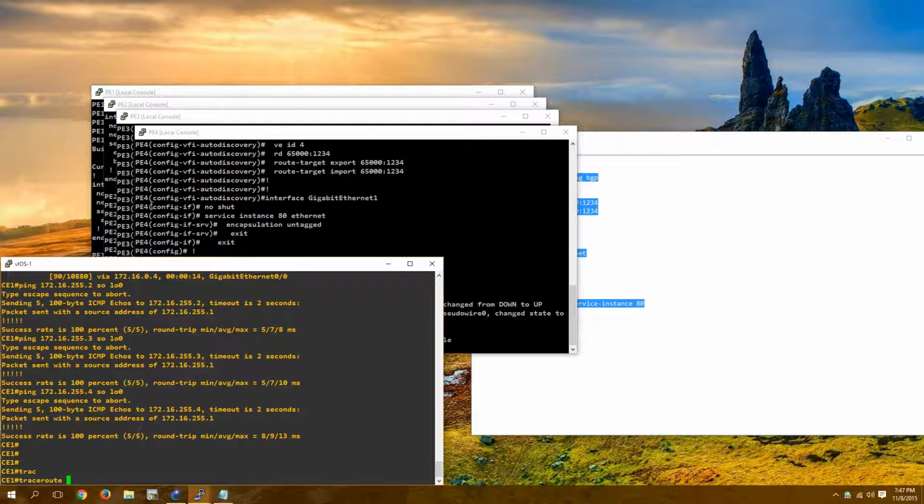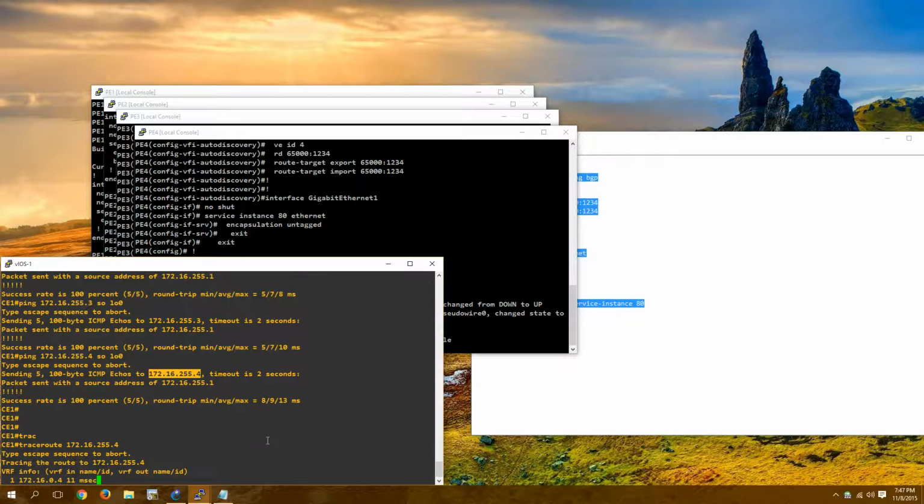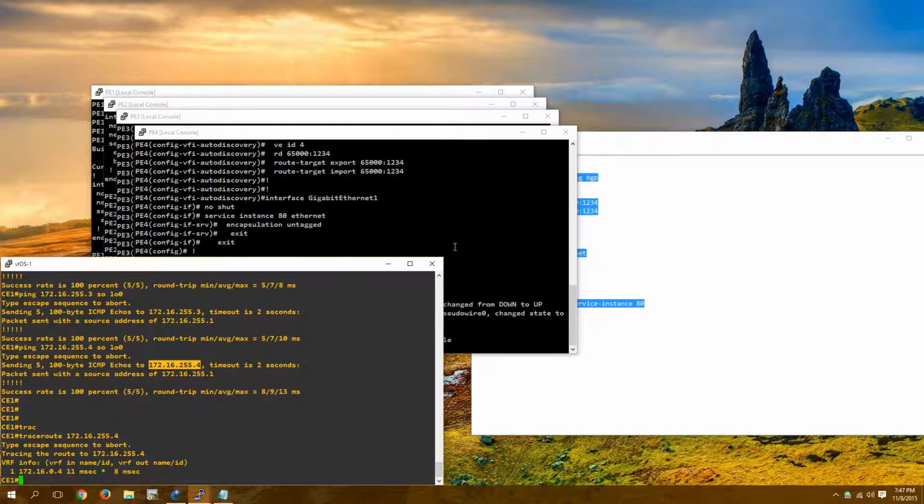And just to show that there's no trickery happening in the MPLS cloud, this is direct because of our L2VPN. I'll traceroute to 172.16.255.4. You'll see the only hop is going through CE4.